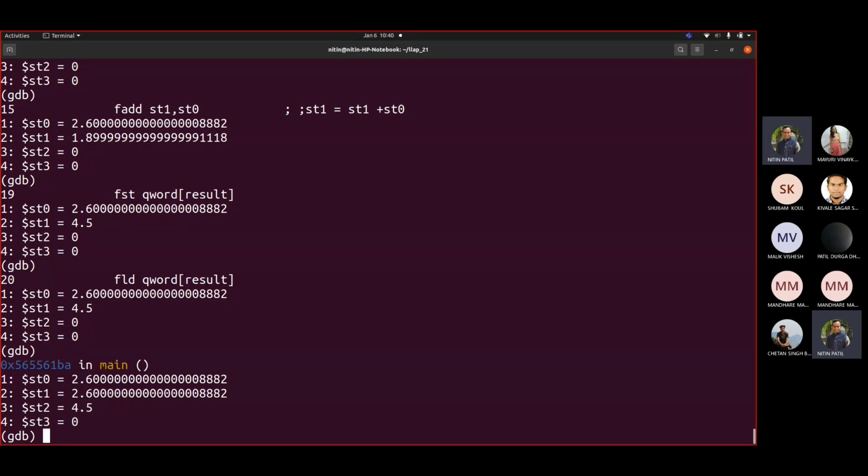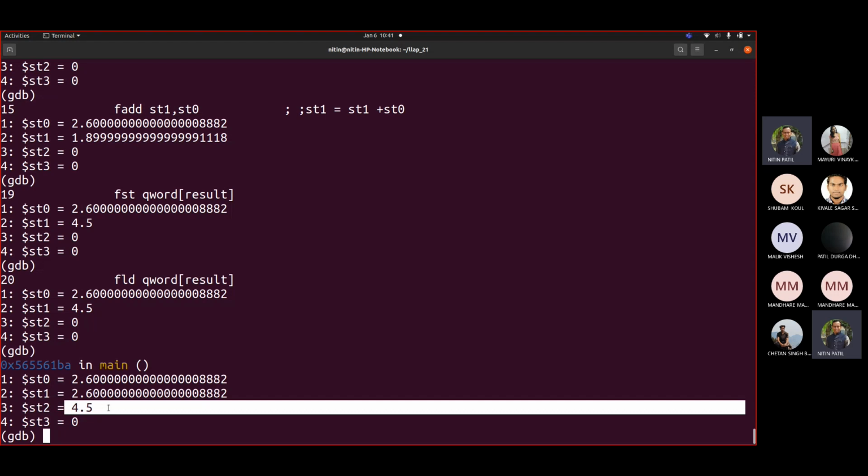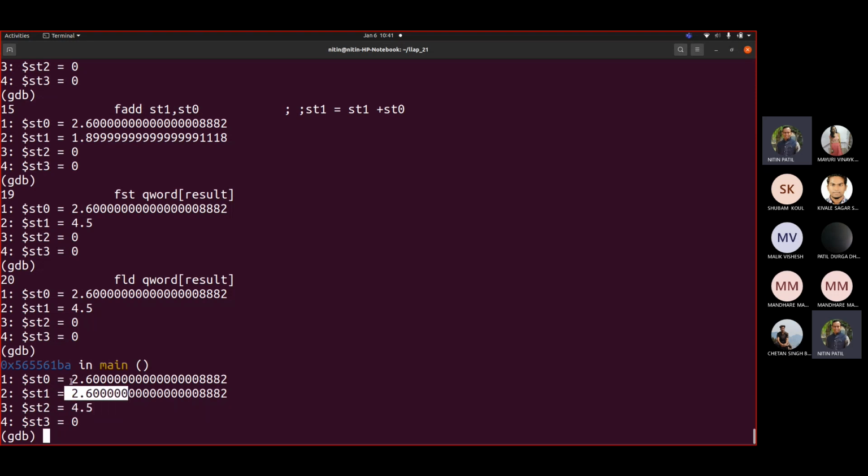is stored there because this FST will store not the addition, because the addition was stored in ST1, correct? Because of this, ST0 was having 2.6. That's why this 2.6 was replaced. This 4.5 is shifted to ST2. Then ST1 was 2.6. Now a new ST0 came into the picture.